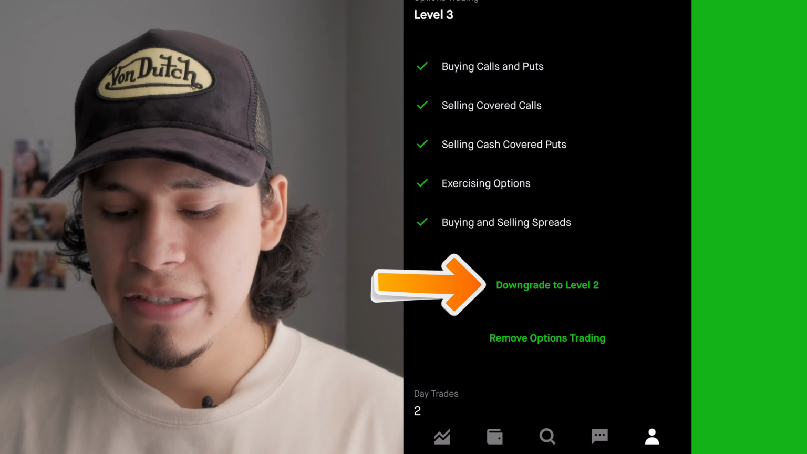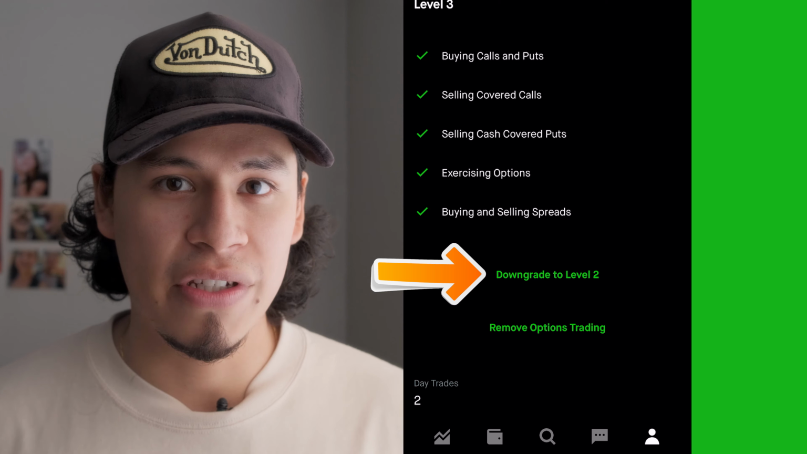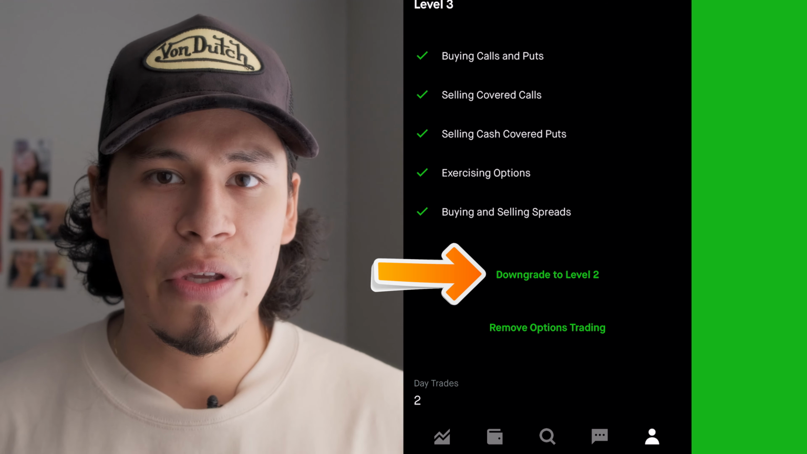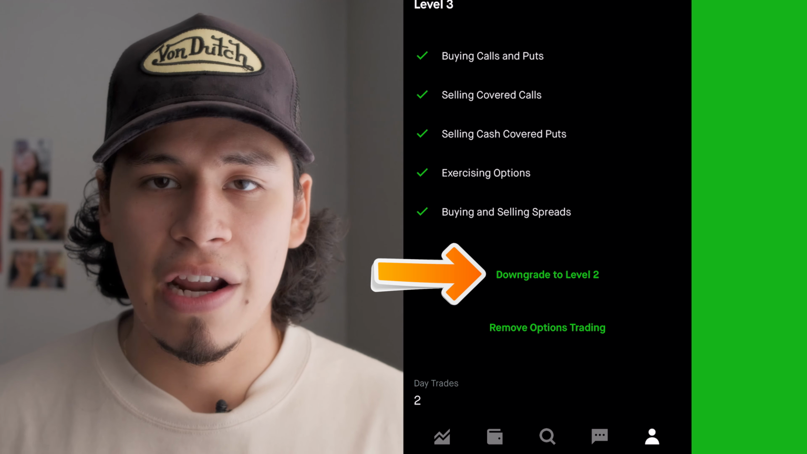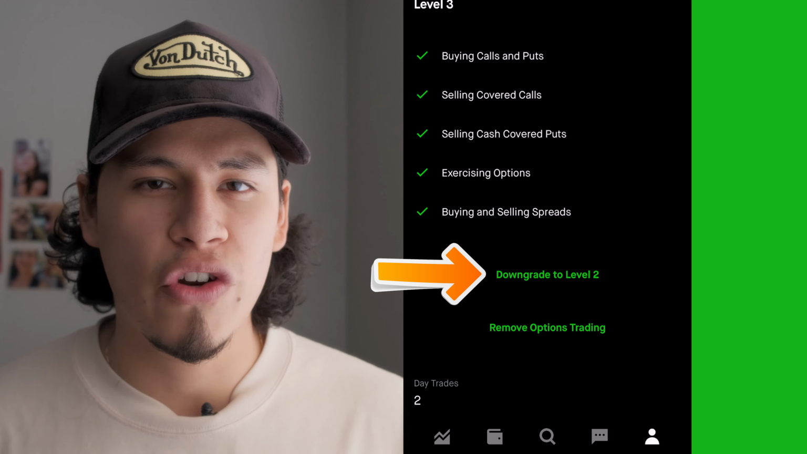Robinhood is going to ask you what your risk tolerance is and how much experience you have trading options. I don't know if it's going to allow you to unlock this feature right away. You might have to trade for one month or have the account for at least one month before you can unlock this feature. You're going to want to put that you have a high risk tolerance and that you have a lot of experience trading options. This is going to allow Robinhood to unlock this feature for you.